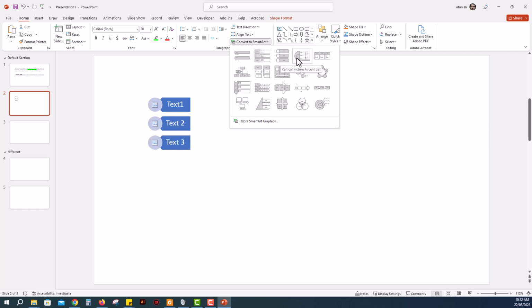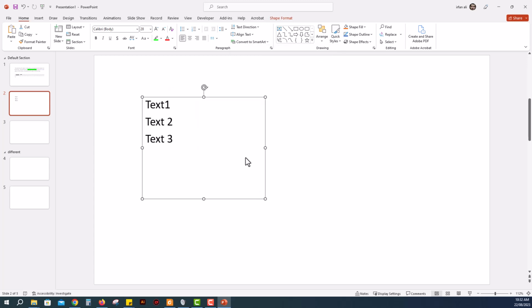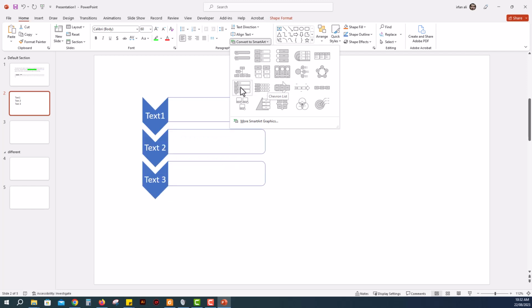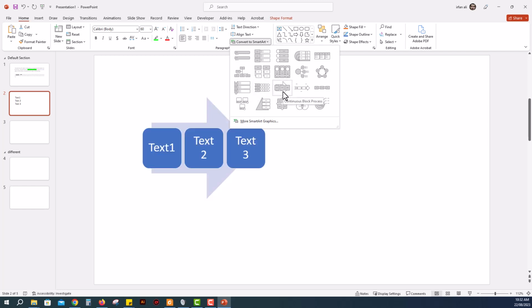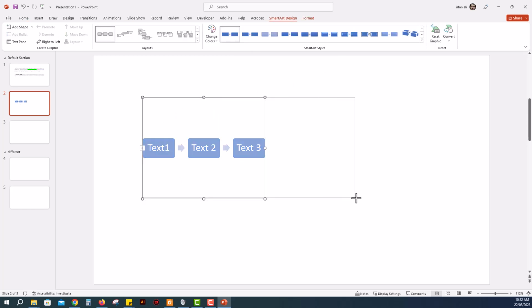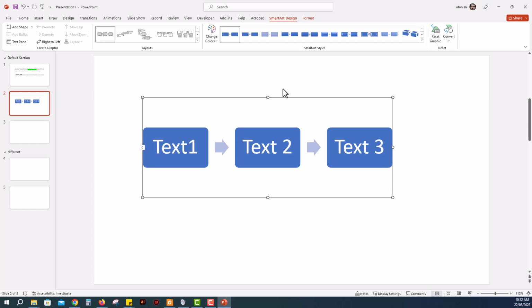You can check how the shape is converting when I'm going from one option to another. Let me make it a little bit bigger, so you will see it clearly. So you can clearly see that if you have more text and bullets, you can make beautiful graphics. When I convert into SmartArt, new options come, SmartArt design.